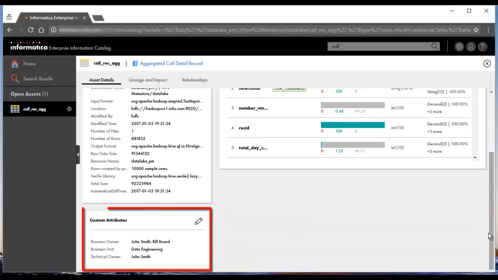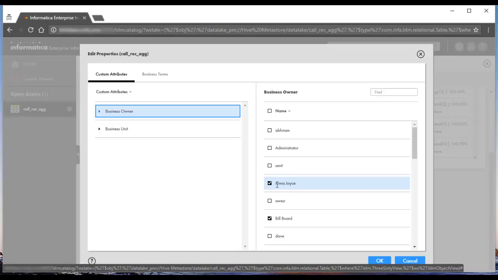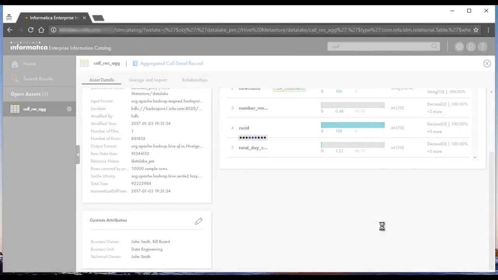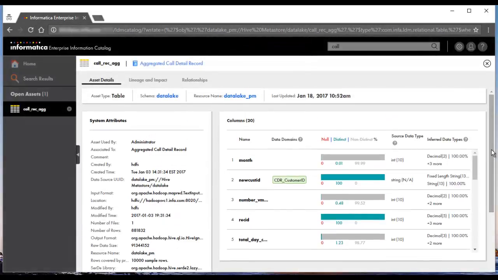The Custom Attributes section is displayed if the Live Data Map Administrator has enabled custom attributes for the asset type. You can use custom attributes to annotate an asset with additional information. To assign a custom attribute value, click the Edit Properties icon. Then select the value from the dialog box. The other details in this view vary based on the asset type.